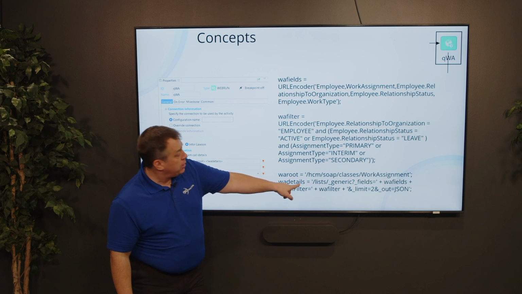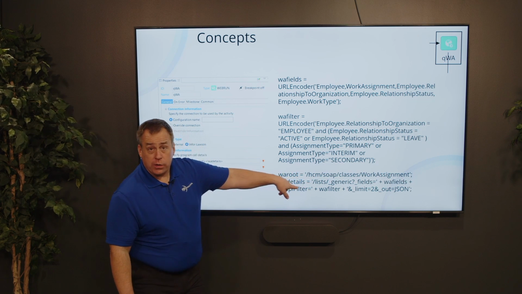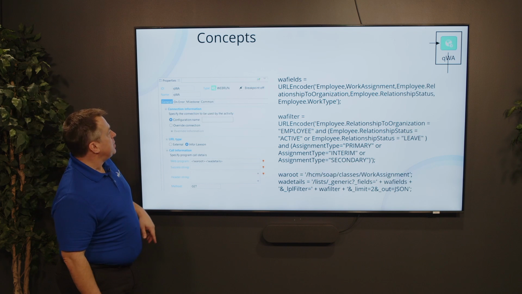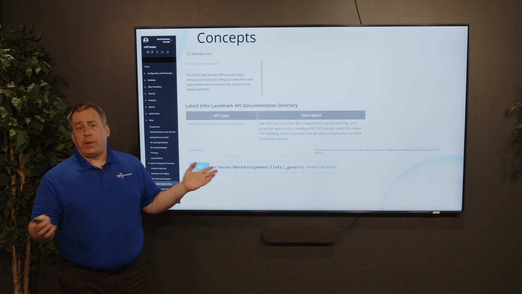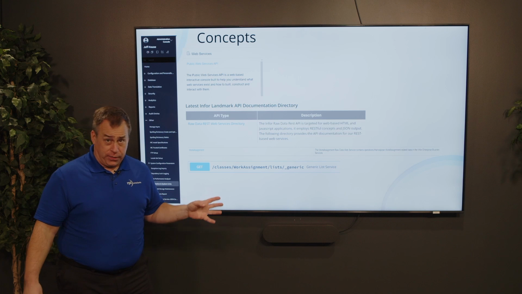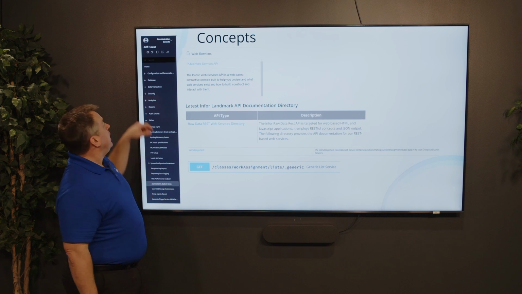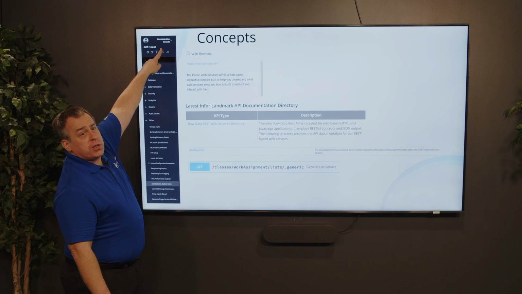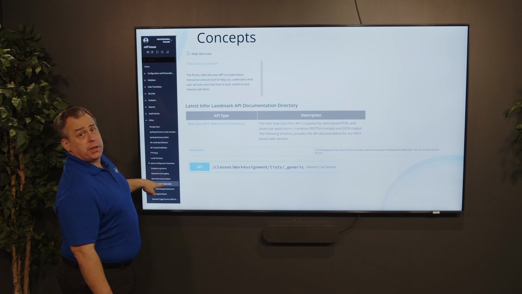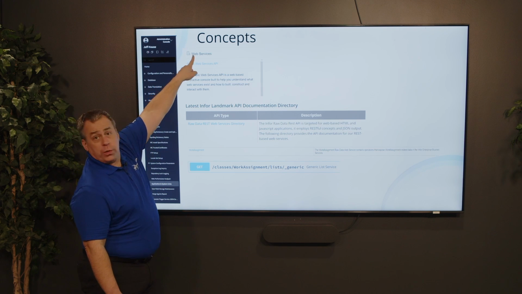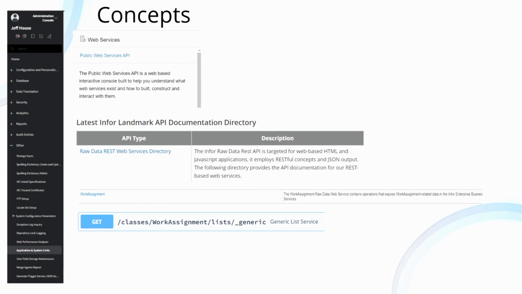I'm going to show you how you can derive the URL string that you pass into it next. So the reveal page. The reveal page is wonderful. We all have different ways of getting to it. Just in case you ever forget, you can just go to your administration console and then other and application and system links. That'll take you to the main reveal page.